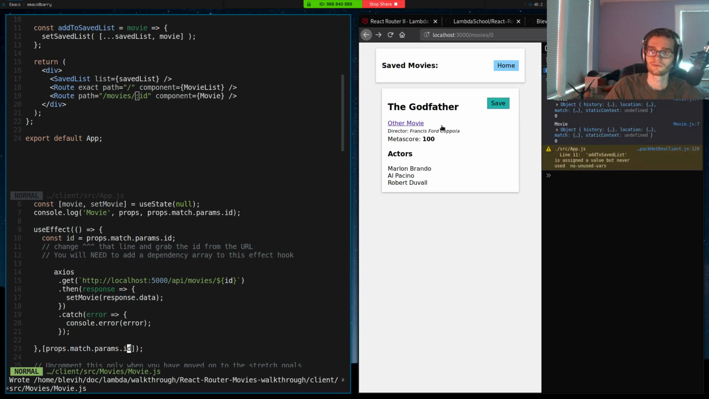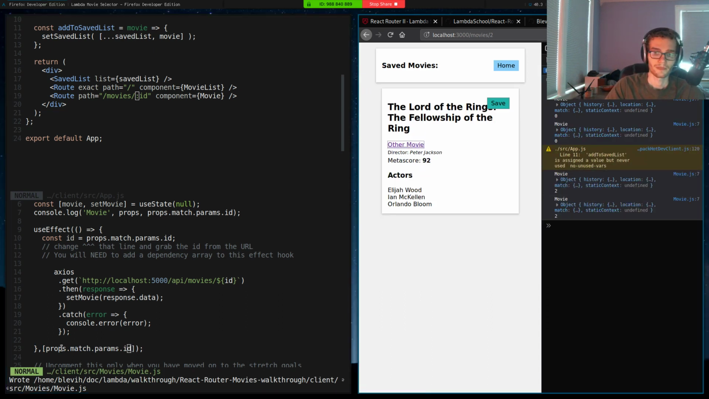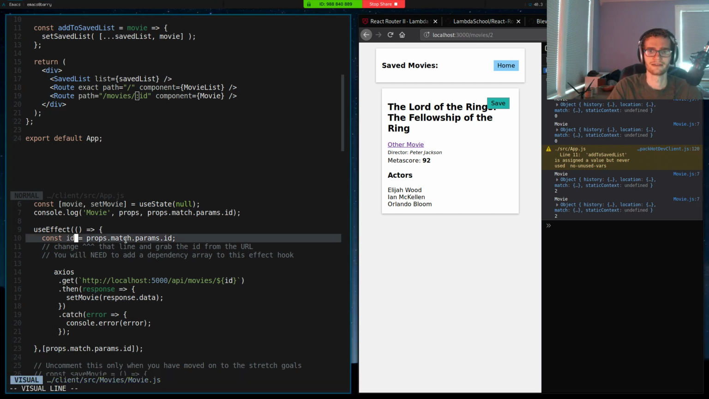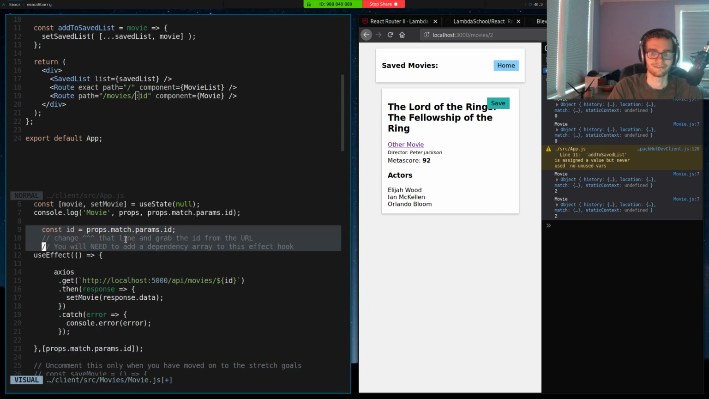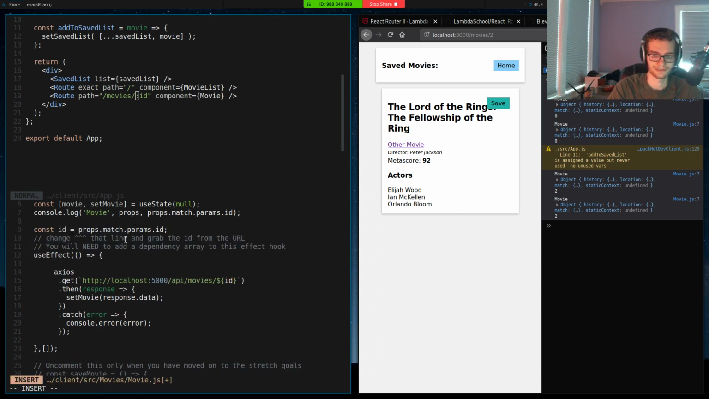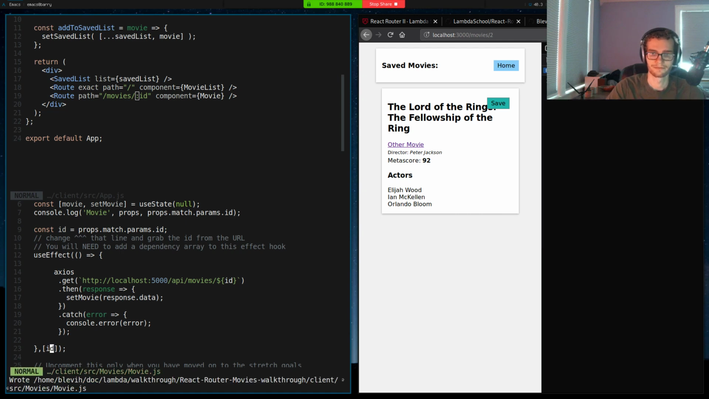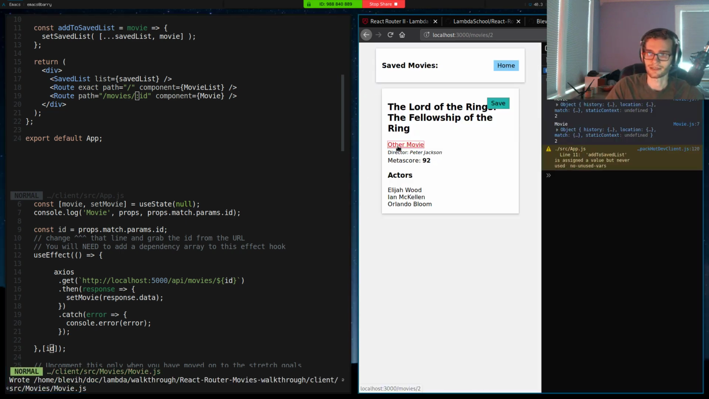So now, when I'm on The Godfather, and when I click into the other movie, useEffect is going to see that this value is changed from 0 to 2. And it's going to rerun the Axios request. It's going to rerun this callback. But this is a little bit verbose. So instead of doing that, I'm just going to define my ID up here. And now I can use that variable inside of my dependency array. And this is essentially the same thing.